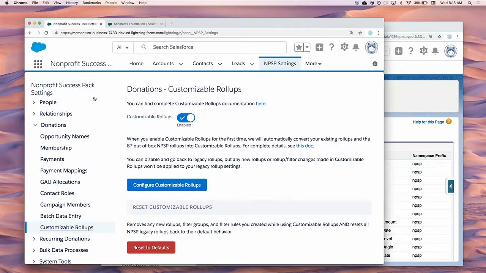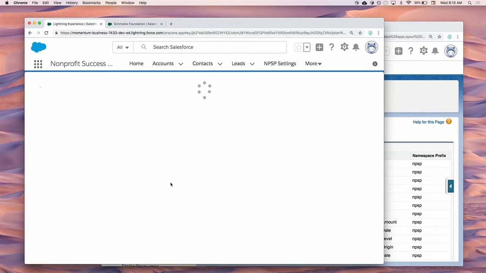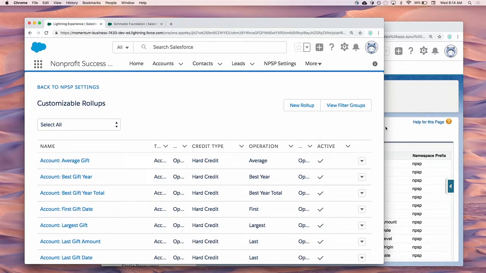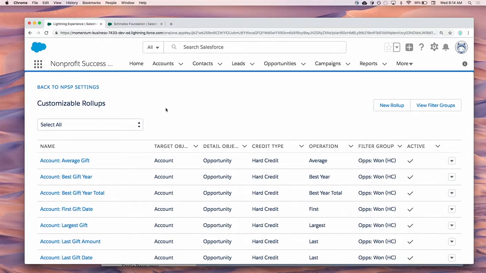So let's take a look at our customizable rollup feature here, jumping from our NPSP settings page to our customizable rollup custom UI. So here you can see that we have our 87 standard rollups all displayed here, just displayed easily in a Lightning data table. It does a lot of the heavy lifting for us.